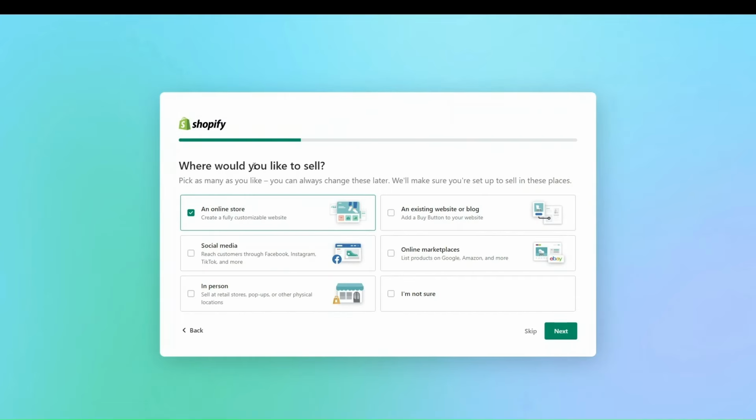Then it would ask you where would you like to sell, and this is so it gets the functionality right. So an online store, essentially online with Shopify, an existing website or blog. If you already have a WordPress website or a Wix website or any kind of website, you can add a buy button to the website and that'll take them to Shopify. That means you can manage everything with Shopify, but your website will be elsewhere. You can also sell through social media, online marketplaces like Google or Amazon, in person as well, or you can say I'm not sure. For this example, we'll just do a fully online store.